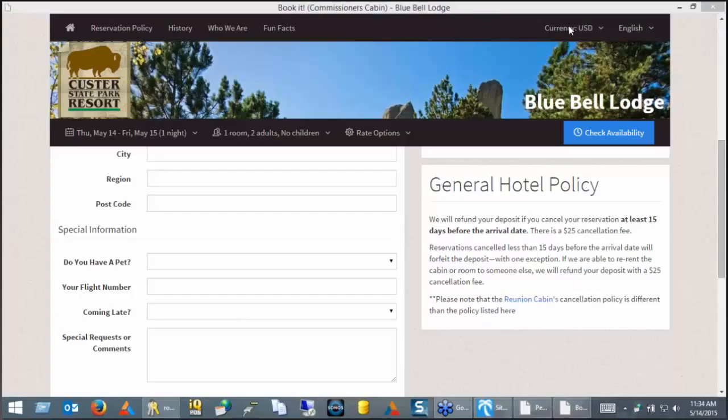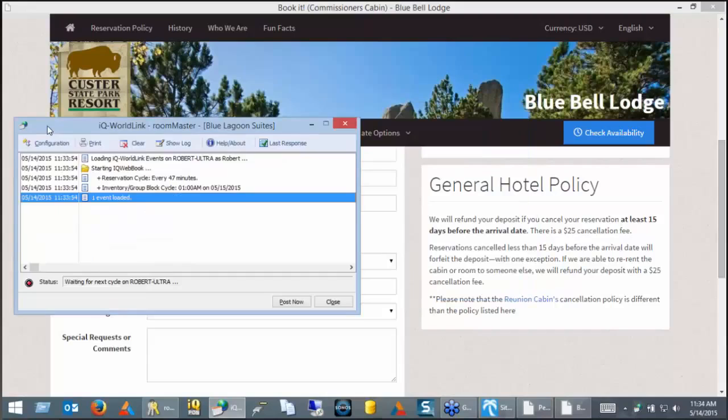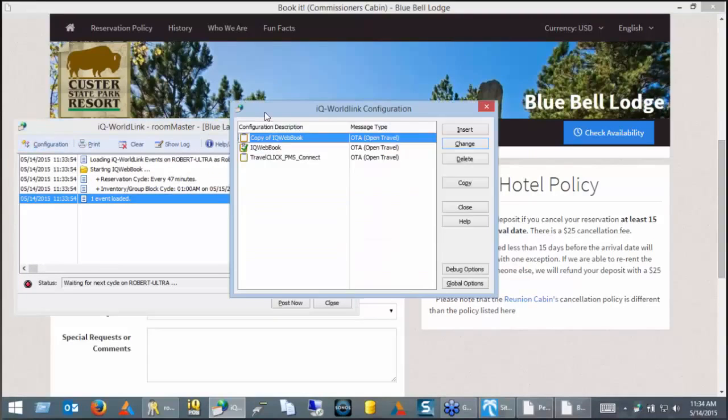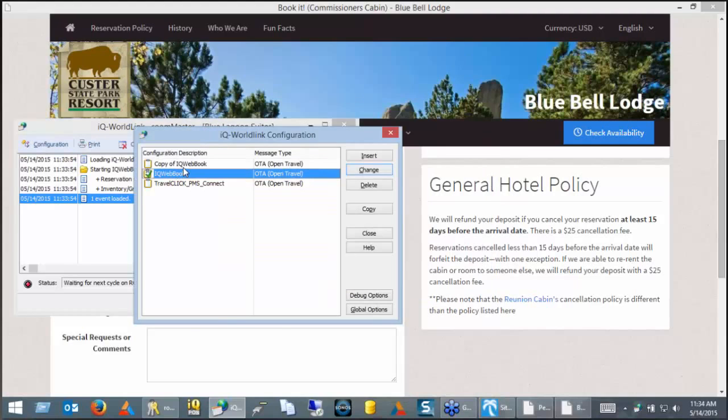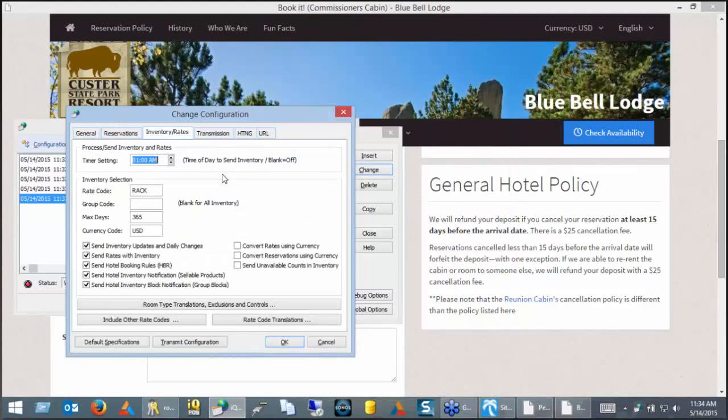And then in 5-minute cycles throughout the day, IQ WorldLink is waking up and checking your forecast file to see if any changes have occurred in the inventory. And all of those changes are sent through to your GDS provider, to Expedia, to Booking.com, and once you go to Webbook, they would be sent to Webbook as well. So you are not manually updating anything.